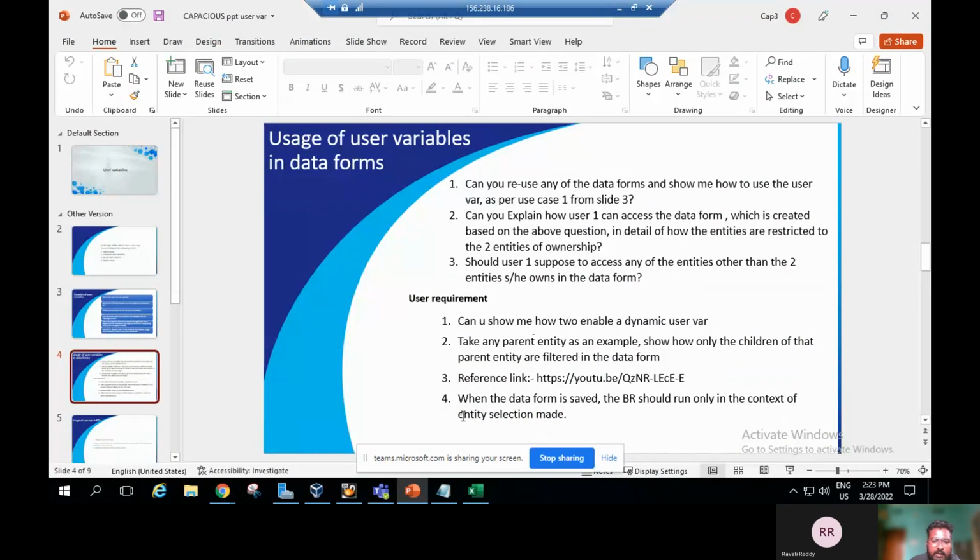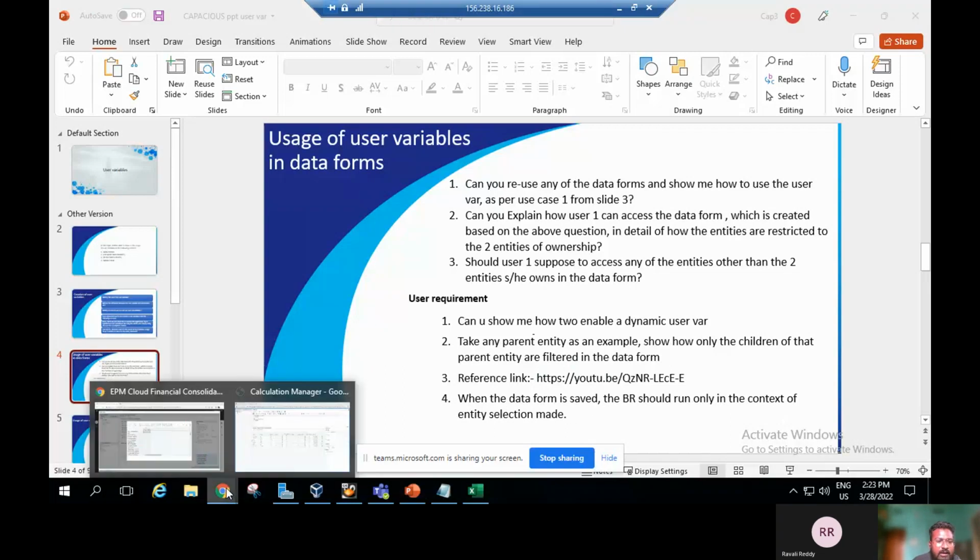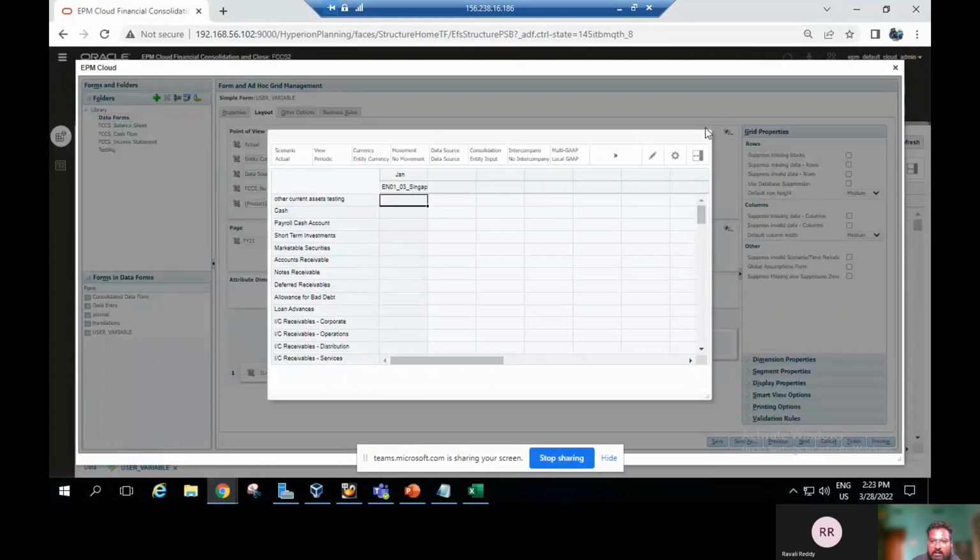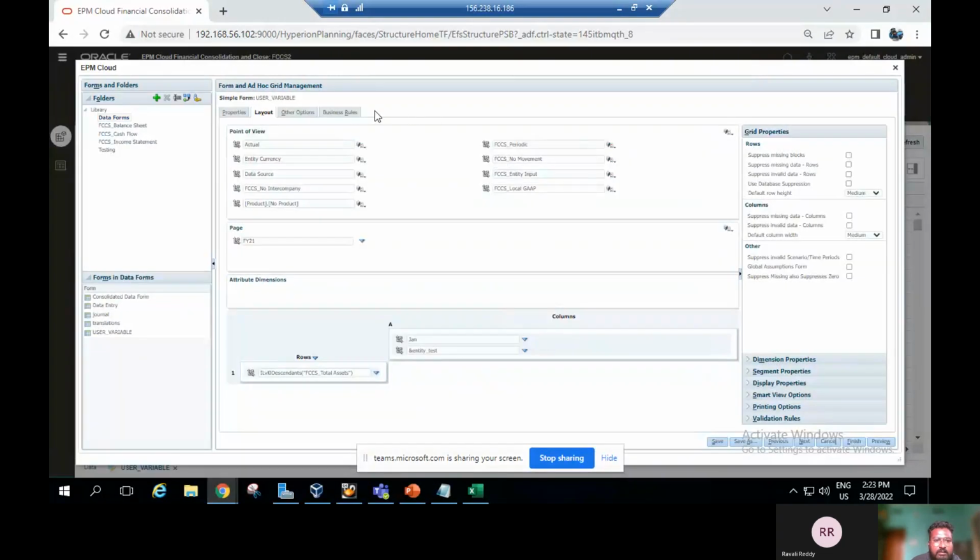This is necessary. Coming to the fourth question: when the data form is saved, the business rules should run only in the context of the entity selection made. I will show you this in the application. You have to select the application. Under that, you have to select the business rules.